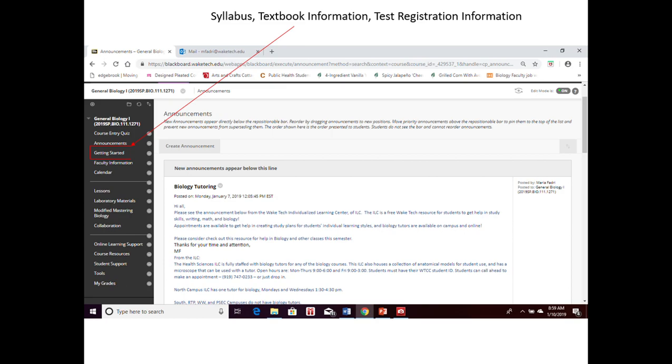menu. I went ahead and boxed it in red and put an arrow towards it. In that Getting Started menu is the syllabus, the textbook information, and test registration information. So if you ever have questions on the structure of the course, how to buy the textbook, what are the textbook options, how to take tests for our online hybrid course, that information has been placed in that Getting Started menu for your future reference.